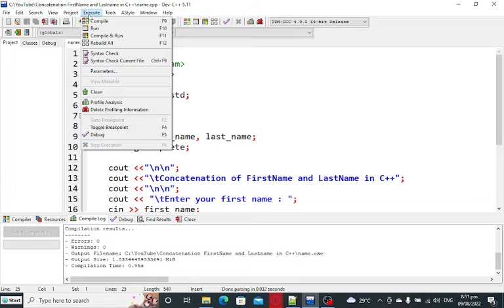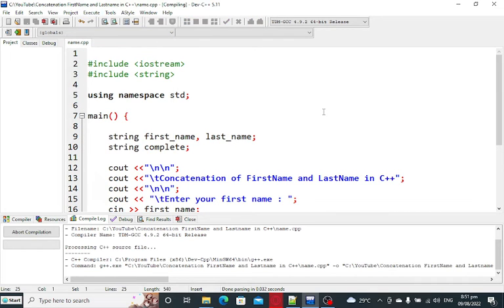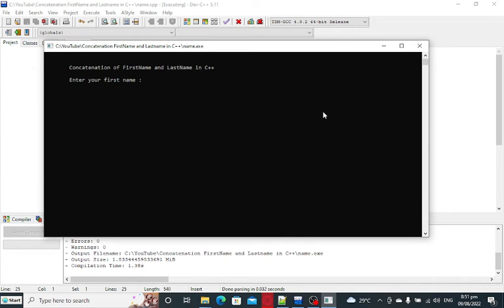Okay, let us go to execute, compile and run, checking for syntax error. There is none. Our program right now is running, concatenation of first name and last name in C++. Enter your first name. Let's say Jacob. Last name, Pomperada. Hello, Jacob Pomperada. Press any key to continue.